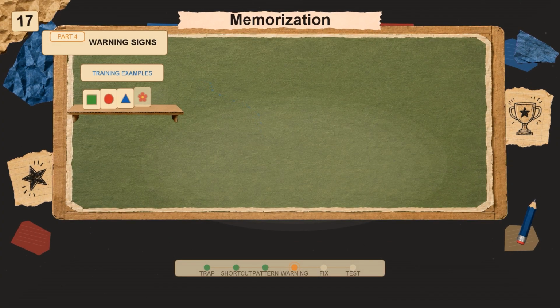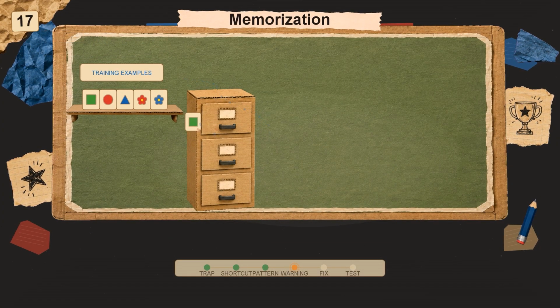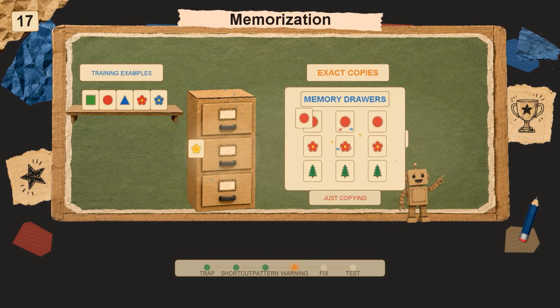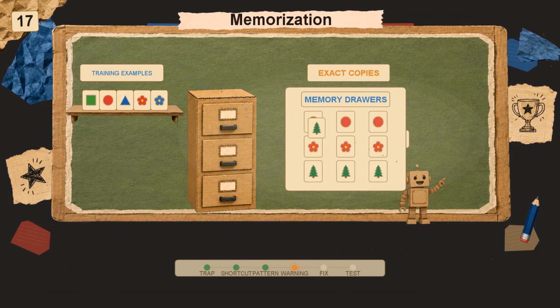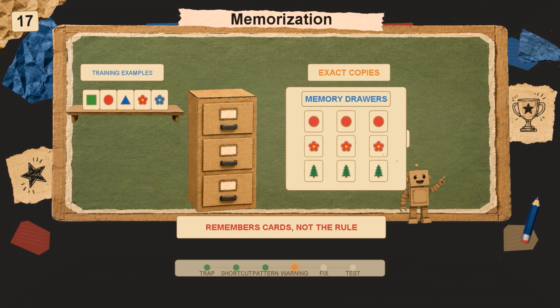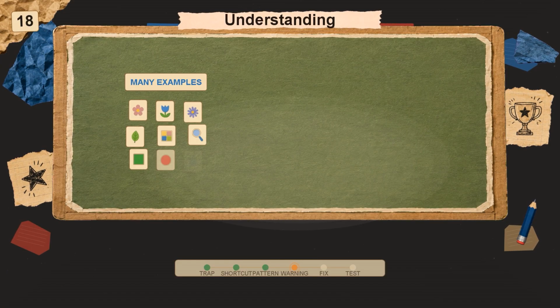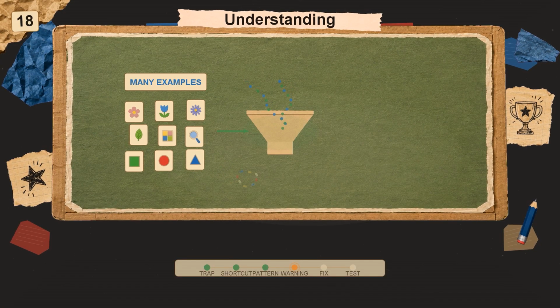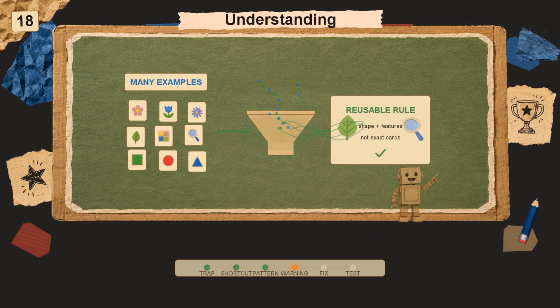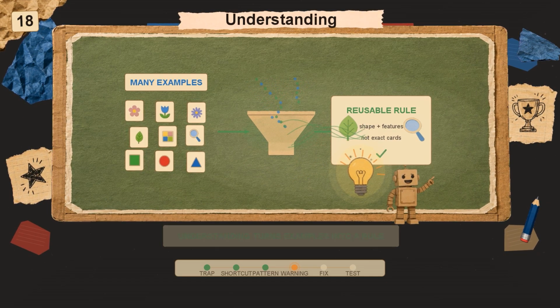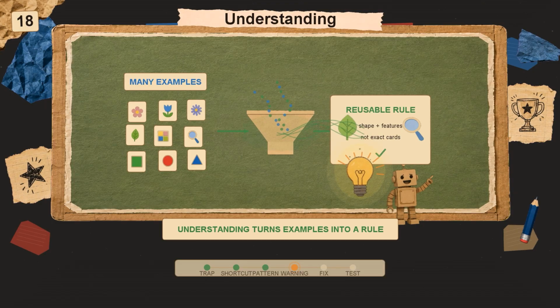Now compare two kinds of learning. Memorization stores exact examples. The cards go into the drawers. The same cards can come back out. But that is not the same as understanding. Understanding works differently. Many examples enter the funnel. The details compress into a rule. The light turns on. A rule can work beyond the original cards.